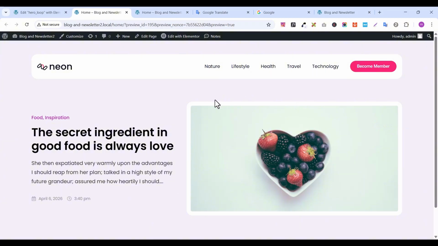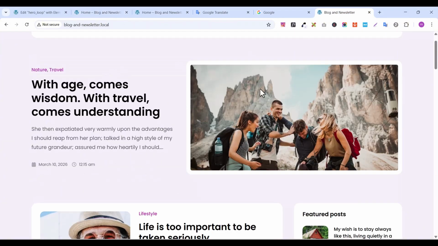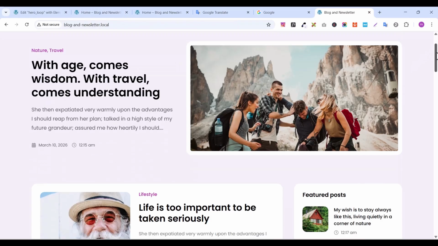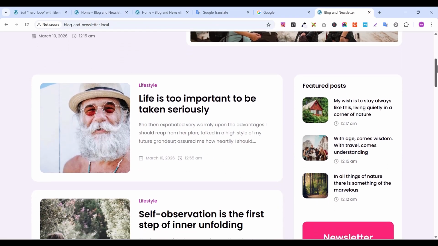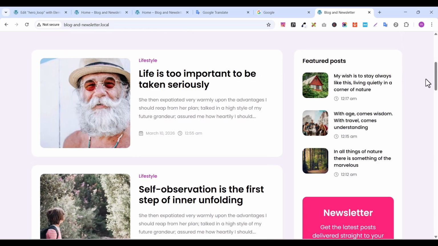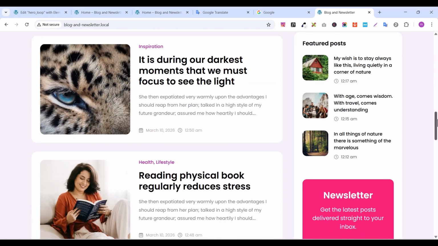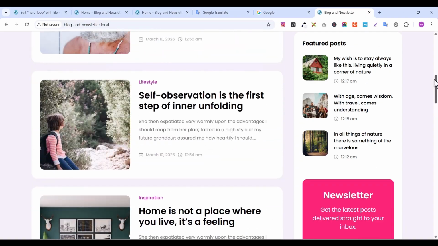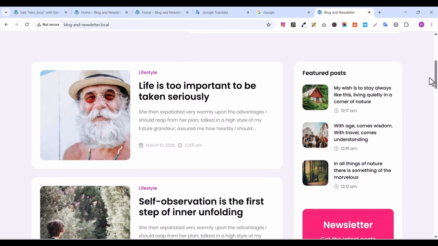So let's go to our reference site, and this is our reference site. This is our next design, and that is going to be our next section. This is what we are going to design for our next section. So let's go to our working environment and start designing this section.